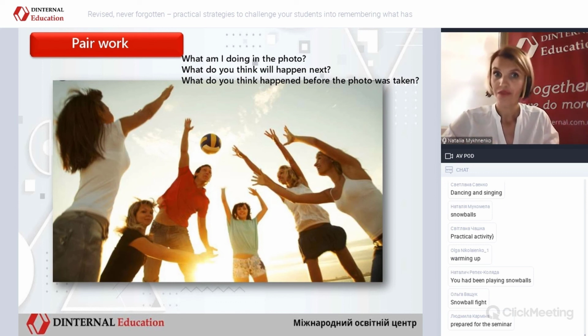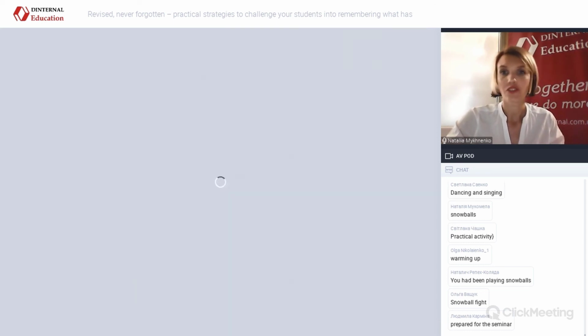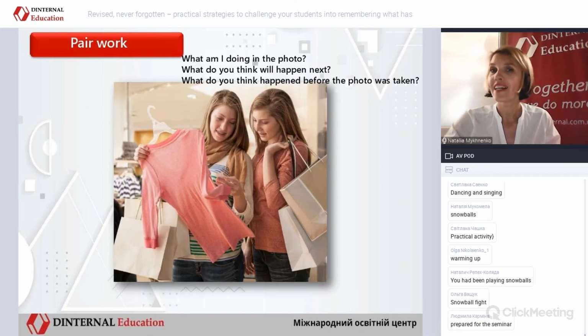What am I doing in the photo? What do you think will happen next? What do you think happened before the photo was taken? Yeah, the pictures can be very, very different. This one is very typical for girls. The previous one was typical for boys, whatever.